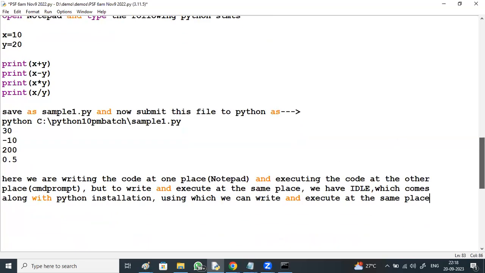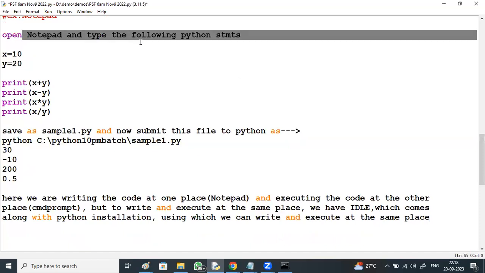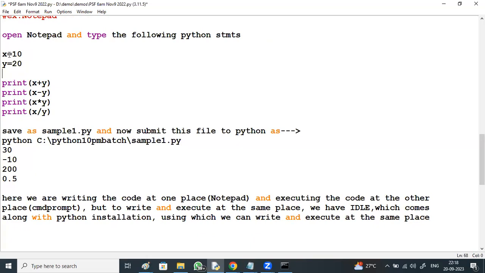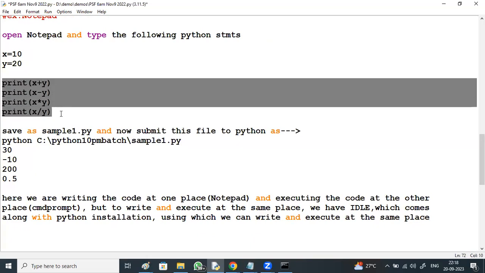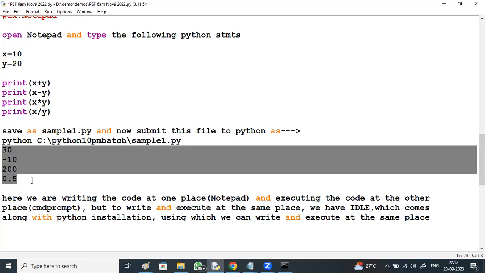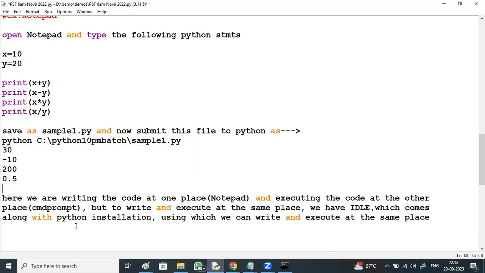Okay. So here, what is that? You take a notepad, write some statements with variables 10 and 20, and perform addition, subtraction, multiplication, division. You go to the command prompt, type Python and specify the path where the file is available. It displays the output. But what is the drawback? We are writing in one notepad and executing in the command prompt, but I want to write and execute at the same place. We have IDLE.